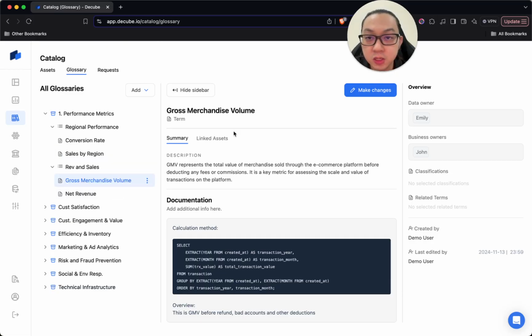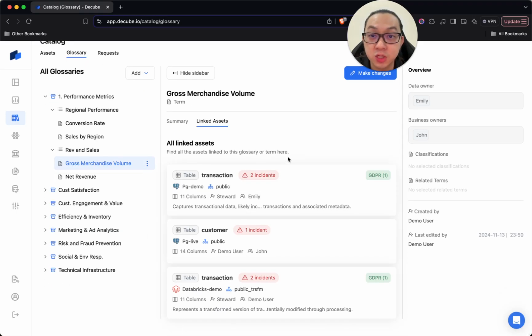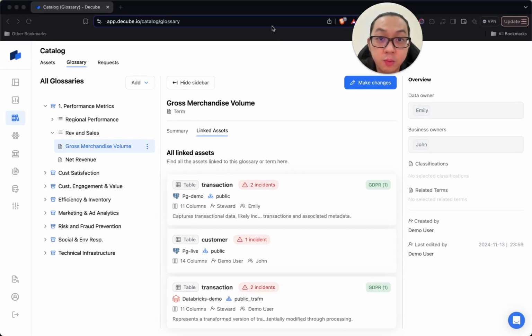An added feature in the glossary tab is the ability to directly link tables and columns from the data catalog to each business term. This integration enhances traceability and context within the glossary. Additionally, if any open incidents occur on linked tables, they will automatically appear here, providing visibility into ongoing issues and supporting prompt resolution. Within our platform, monitors can be configured to actively observe your data assets.